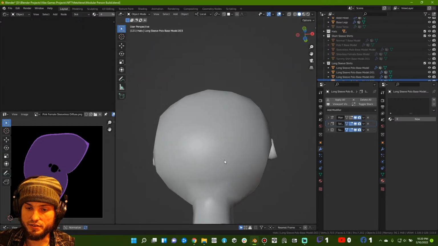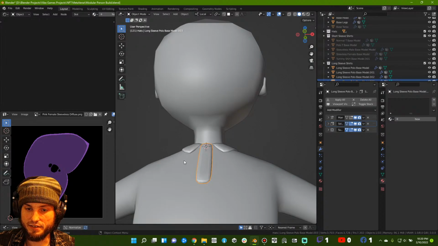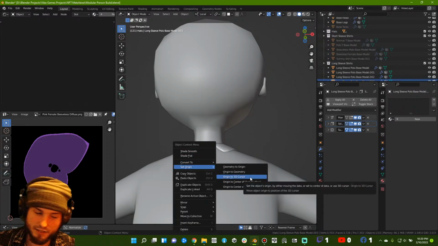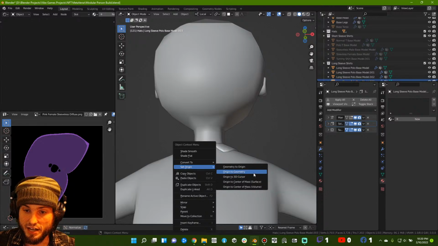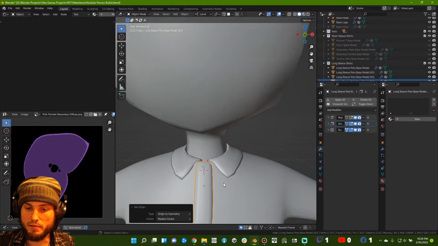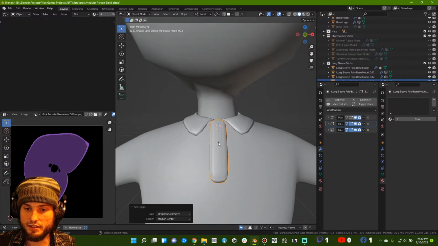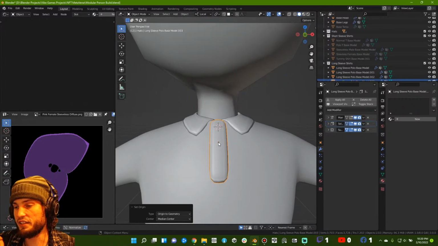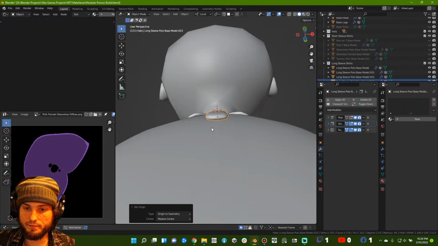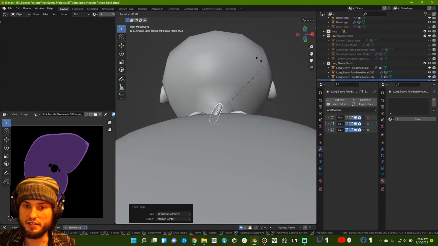You simply have the mesh selected, you right click, and there's a little menu that says set origin, and you can set it to a lot of different locations, but one of the best is to the geometry. When you set the origin to the geometry, it will automatically place the dot perfectly in the center of your mesh, which is great. So going back to what I was doing, now it will rotate on its own axis.